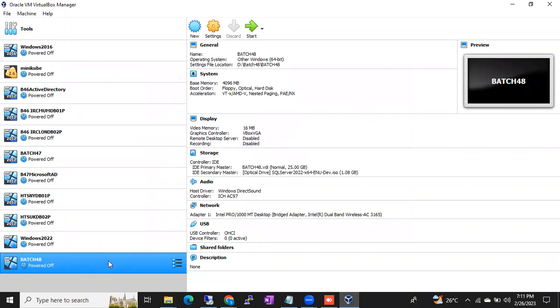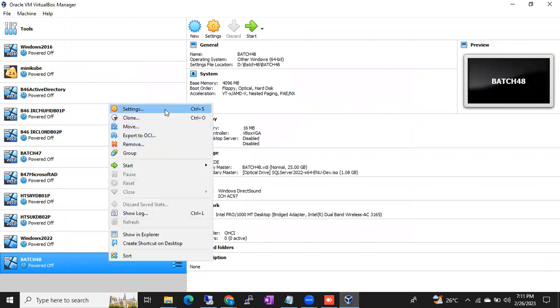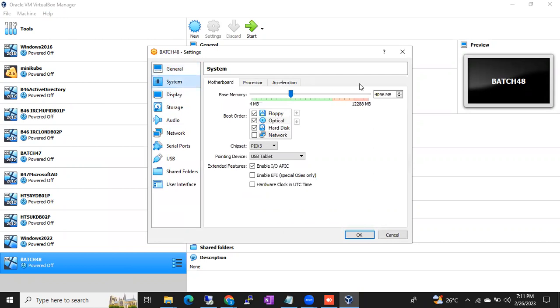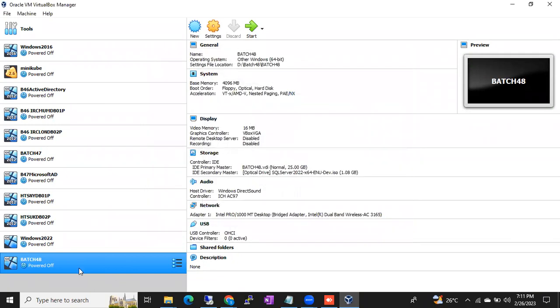So again, right click on the machine, go to settings, and go to system. Change the RAM. This you can do when the machine is in powered off state. If the machine is up and running, you cannot change the RAM, guys. Clear? Right. So let me start the VM.